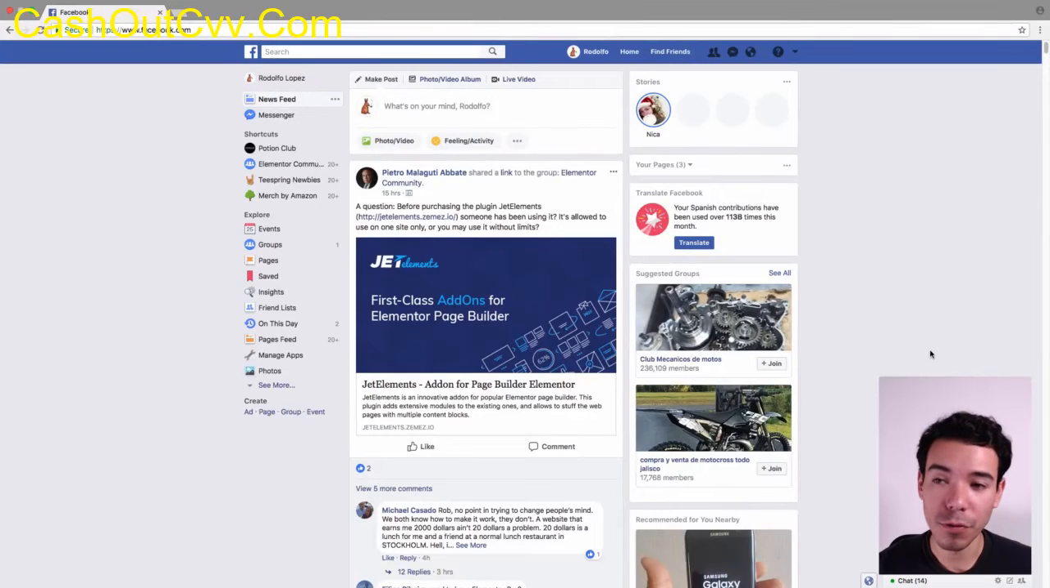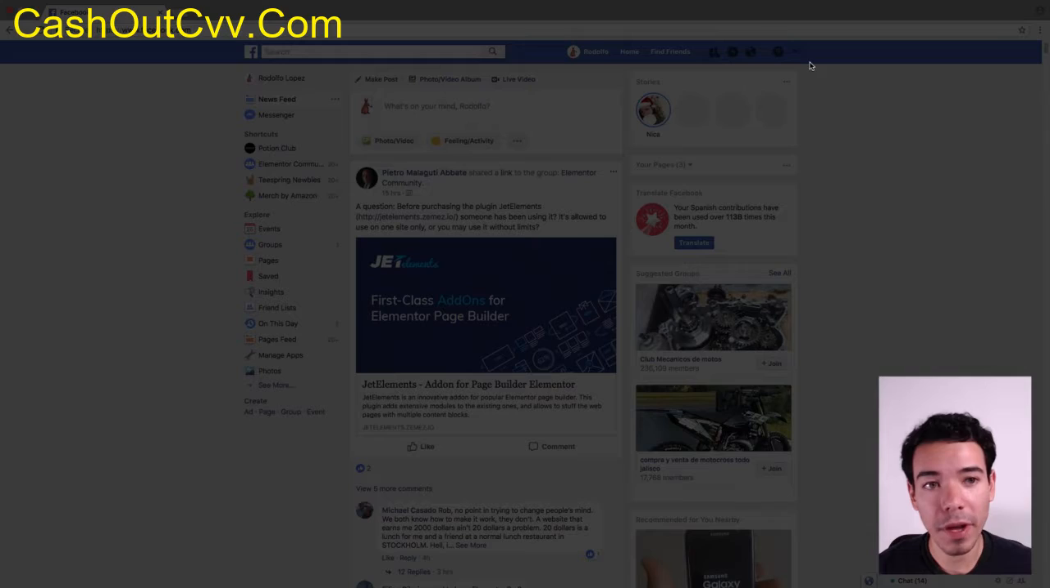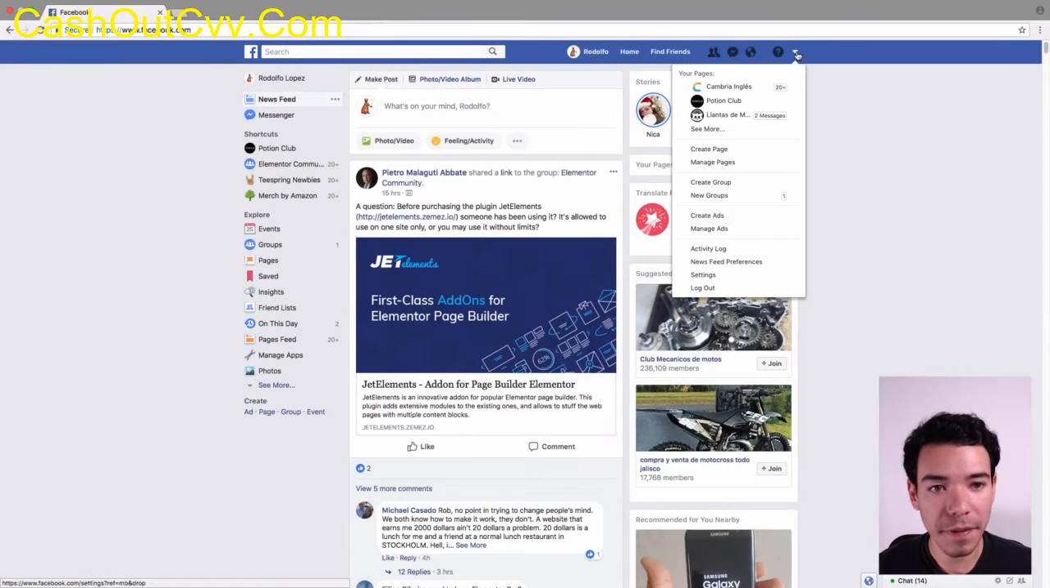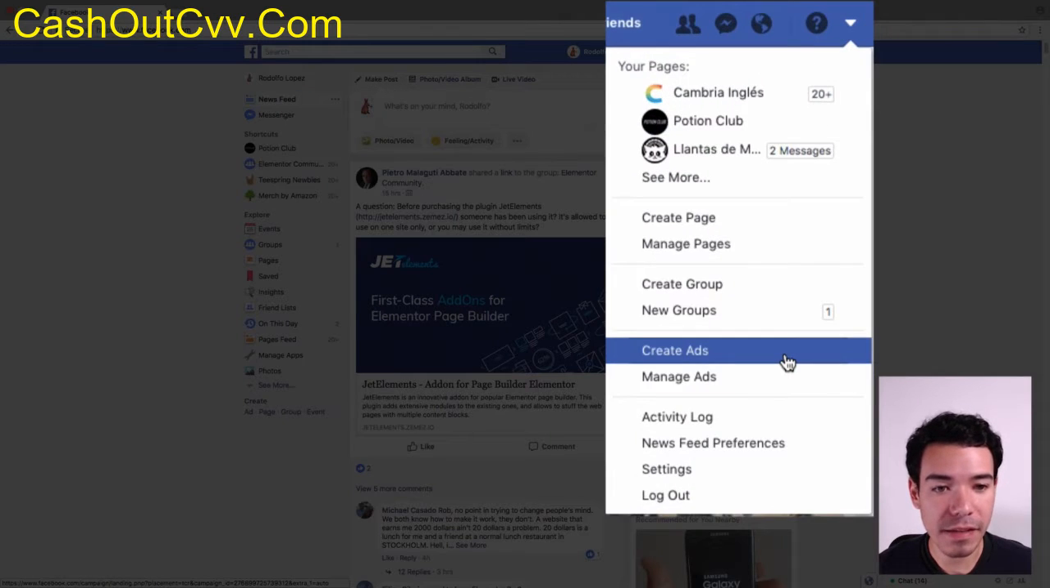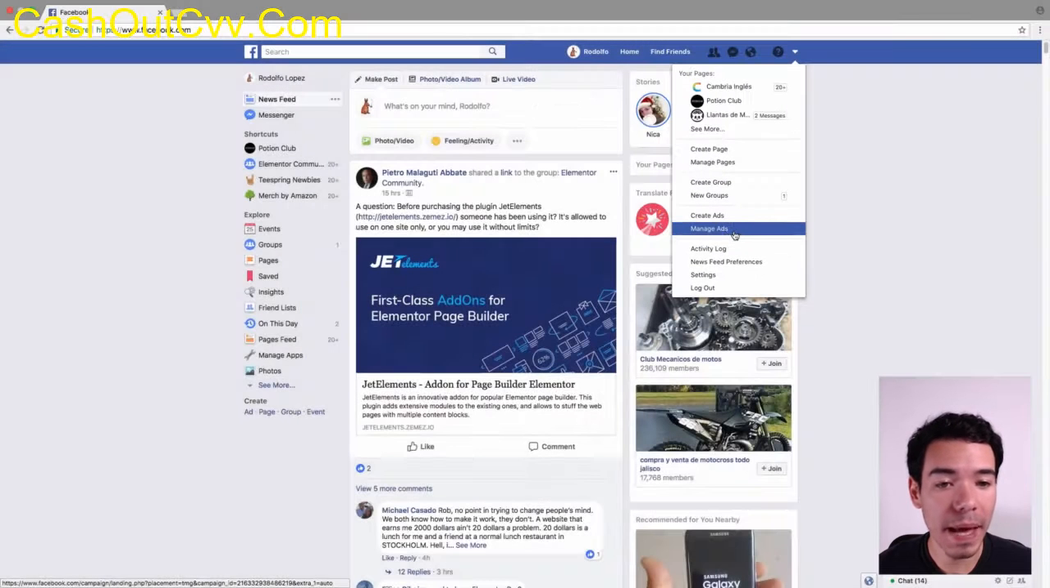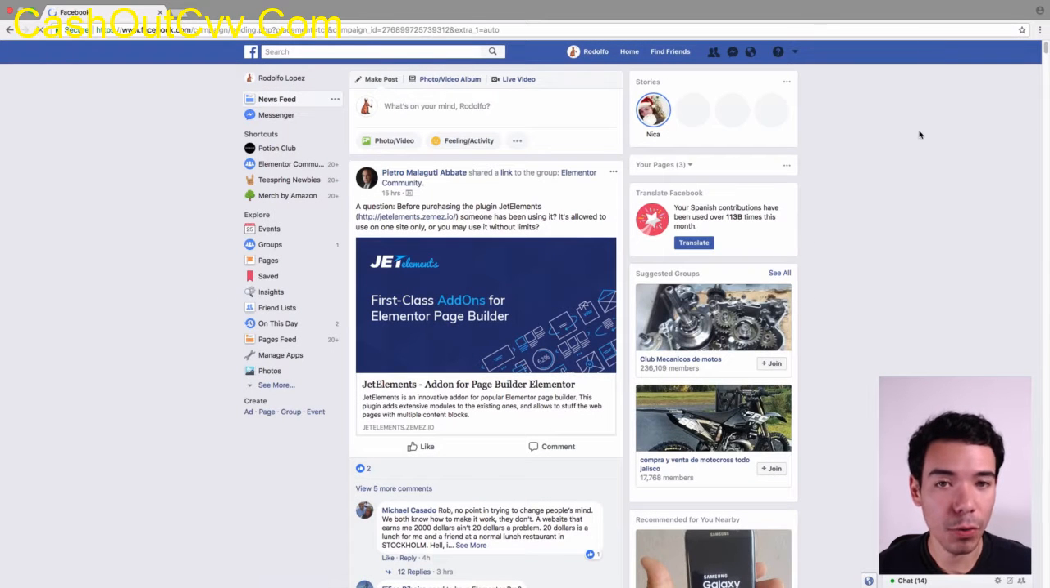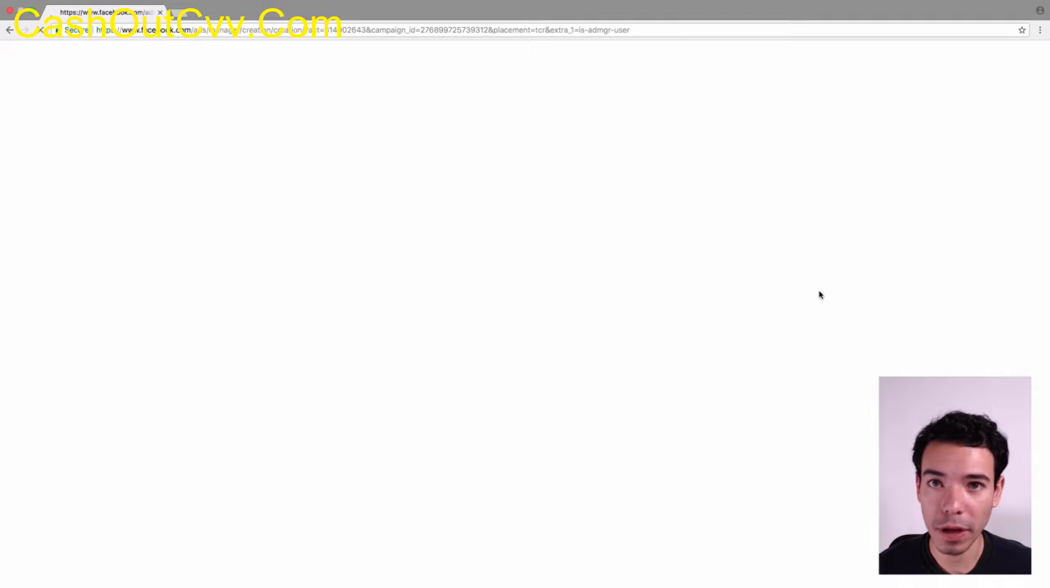Facebook ad. So the first thing we do is go to facebook.com, and on the top menu bar on the right hand side where we have this little triangle here, you just click on that and you go down to where it says create ads. If you already happen to have an ad running, you would just click on manage ads to see that. So let's click on create ads and have the ad creator load up here.